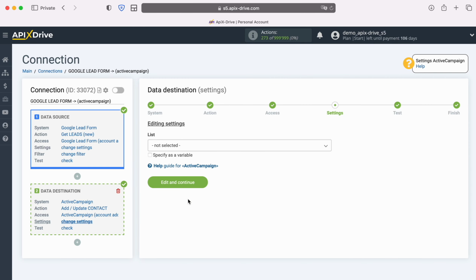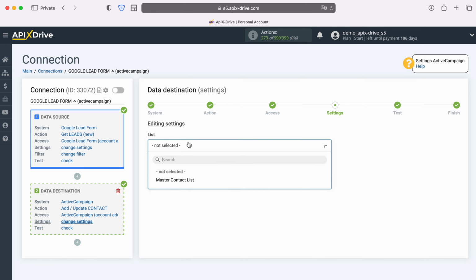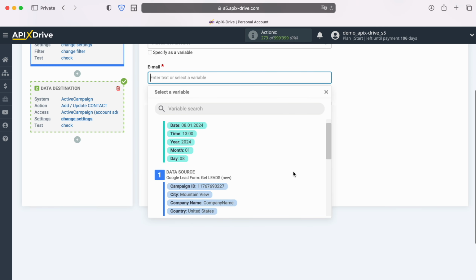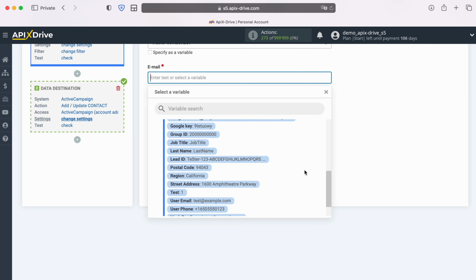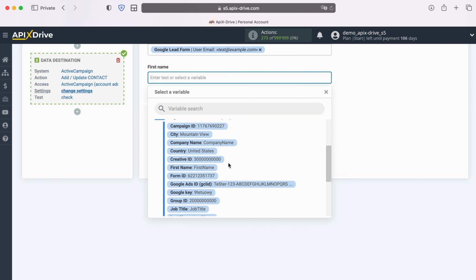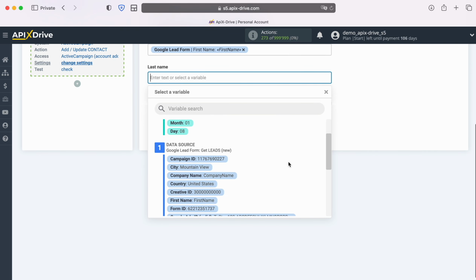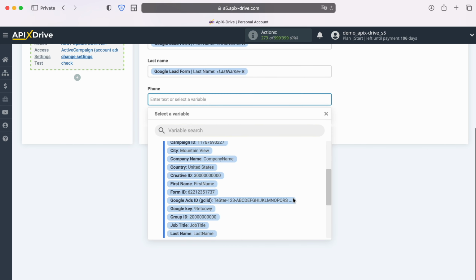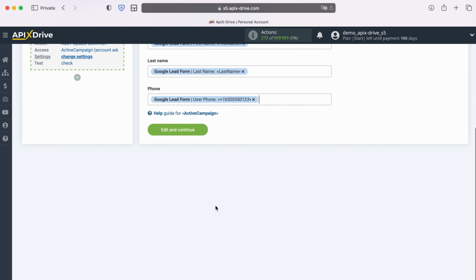At this stage, you need to select a list in which new contacts will be created for each new lead from Google Lead Form. Next, you see ActiveCampaign fields for creating new contacts. You can assign variables from Google Lead Form to these fields. In order to do this, click in the field and select a variable from the drop-down list. When all required fields are filled in, click Continue.